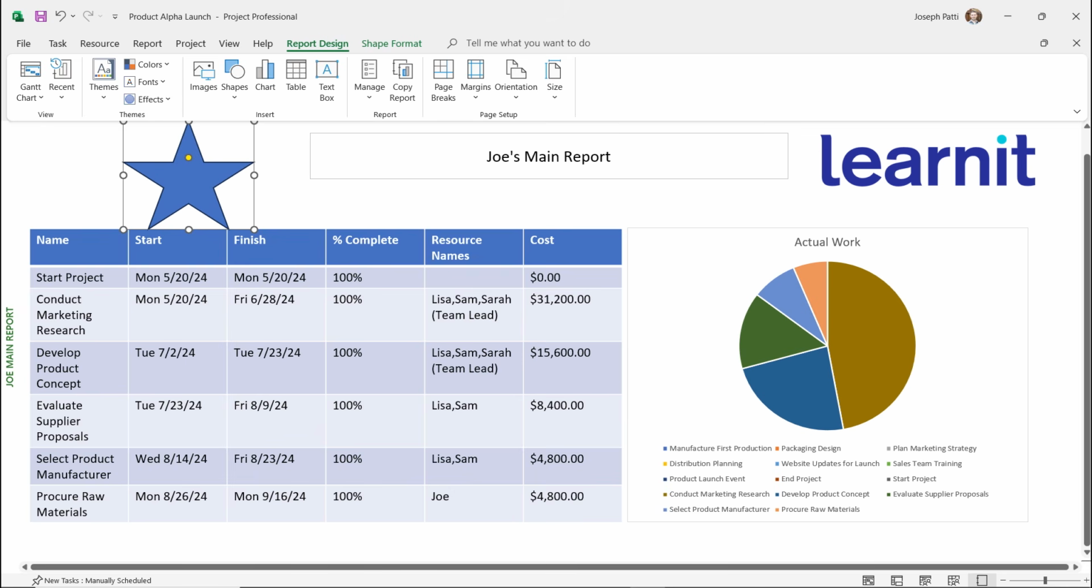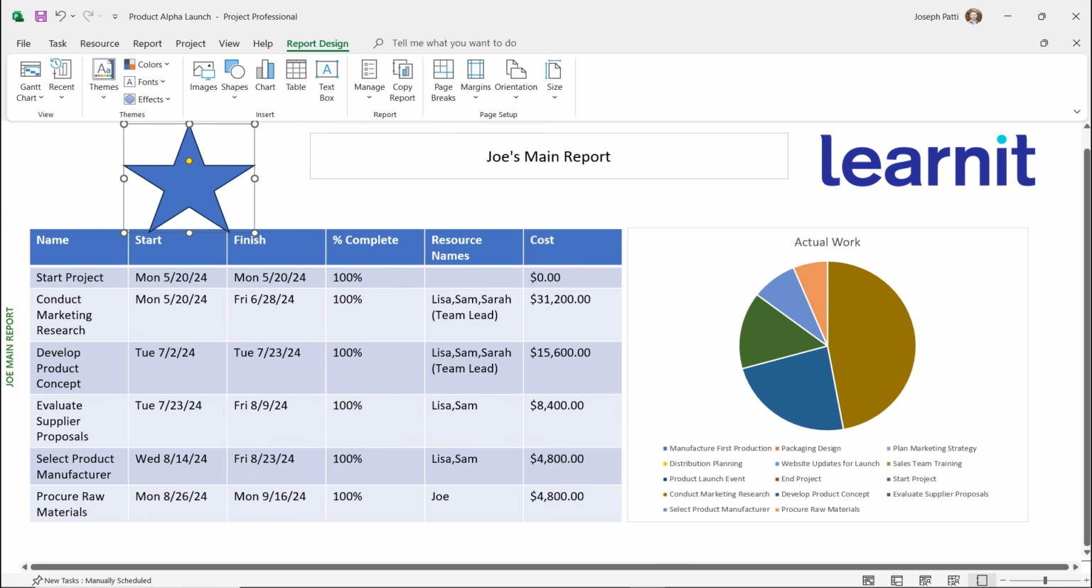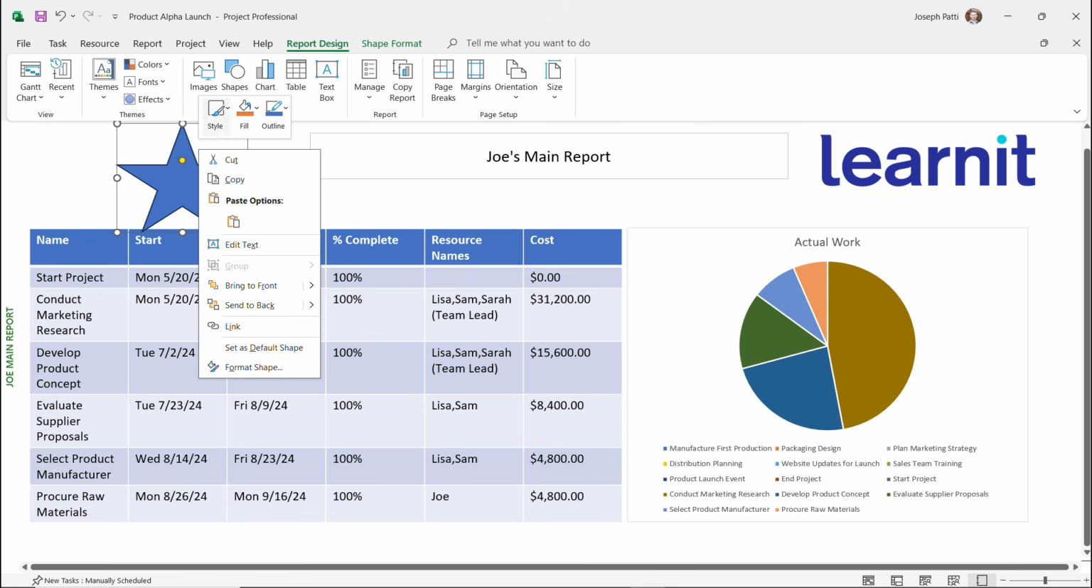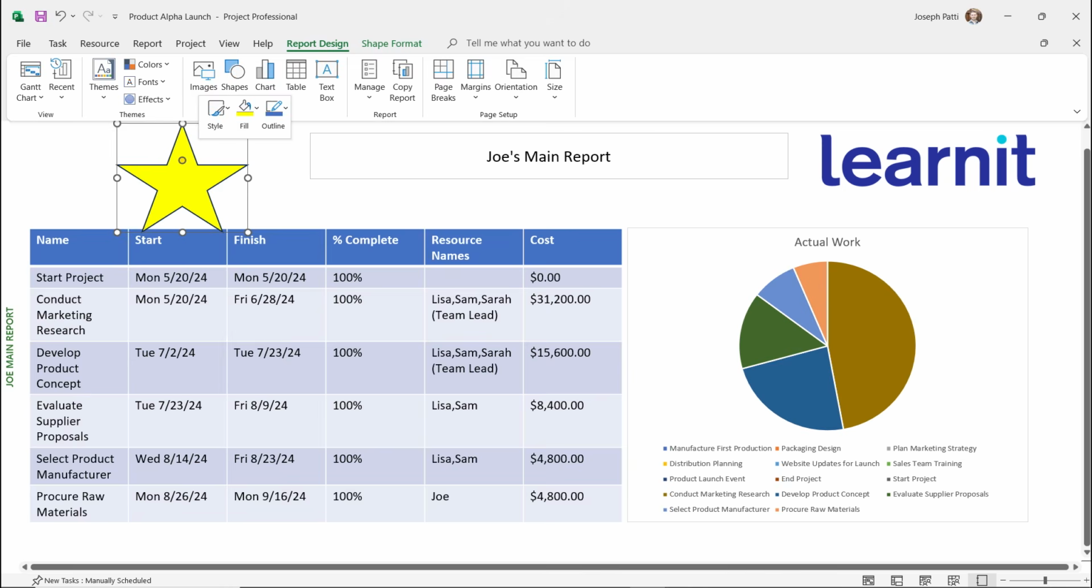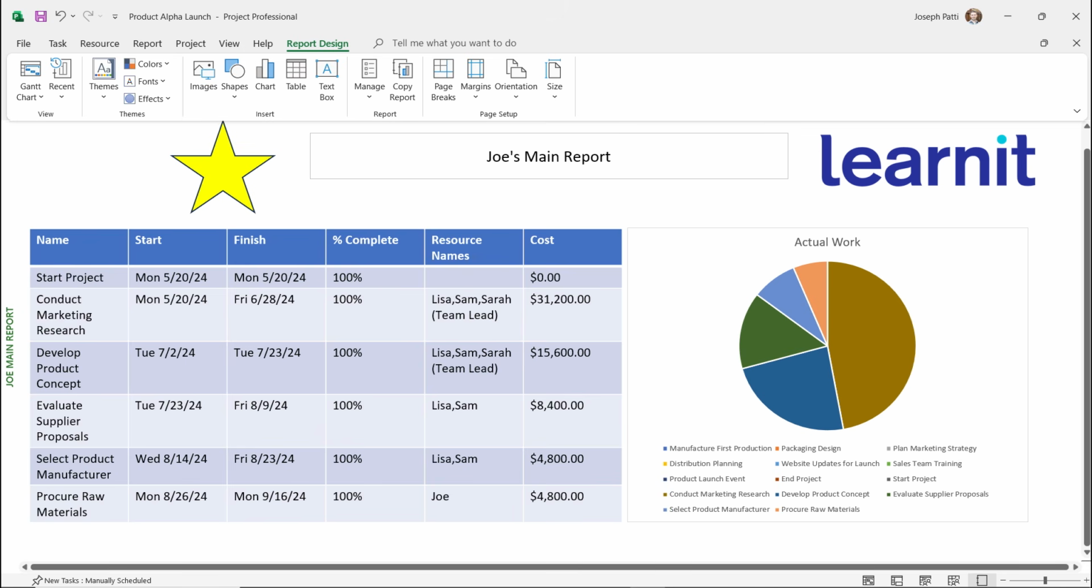Maybe a little star. This could be like a star report. Yeah, that's cool. And I think that'll look good. Let's actually change the color to this. I want this to be there. It is. That looks a lot nicer. And there we go. We now have Joe's main report.